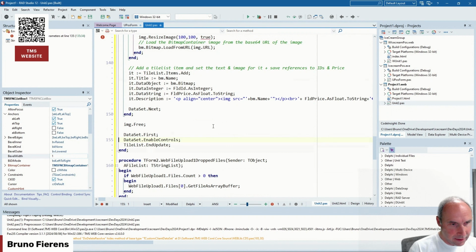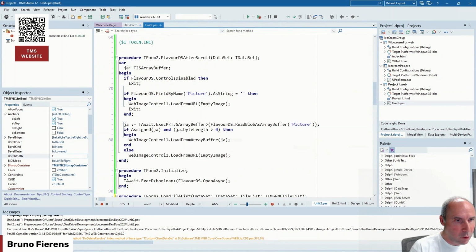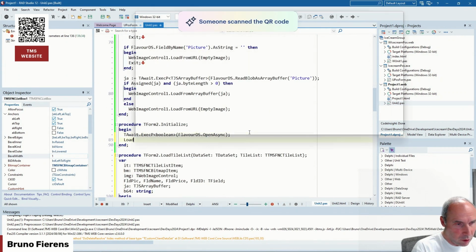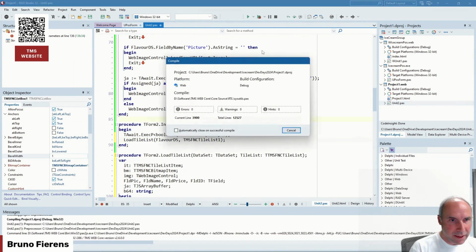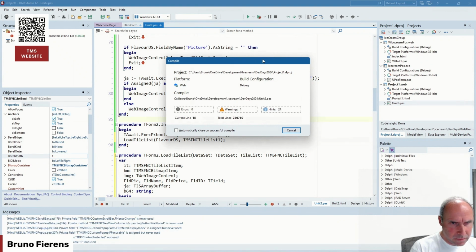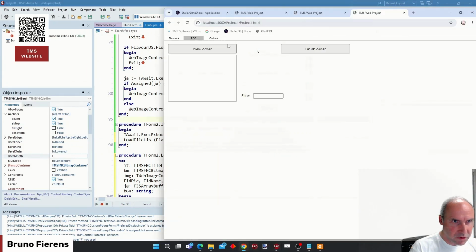If I did not forget anything, of course, I need to call loading the tile list, and that is from initialize that I can do that. Load tile list, I do that in the flavor data set, and I fill the TMS FNC tile list with it. Let's see if I did not forget anything for this next step. Let's see if this works. Okay, that looks good. Let's bring up the browser.